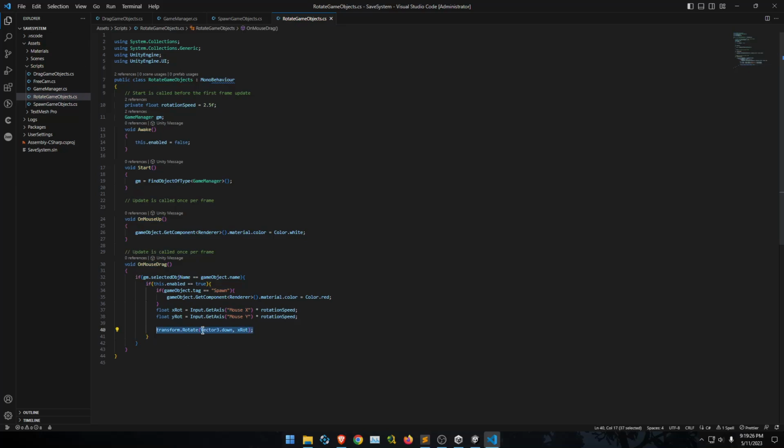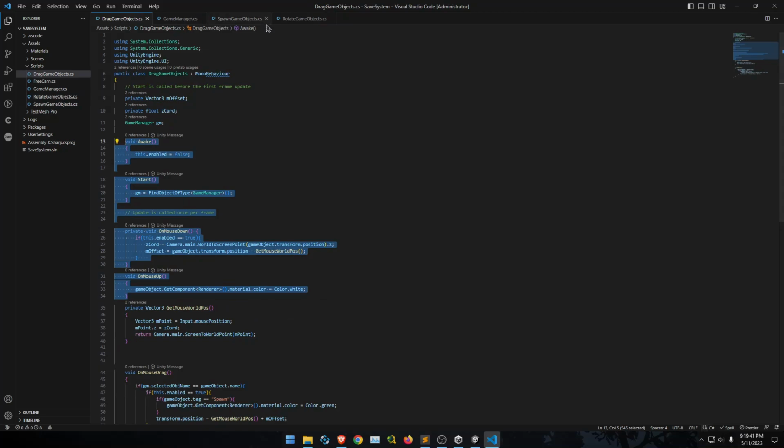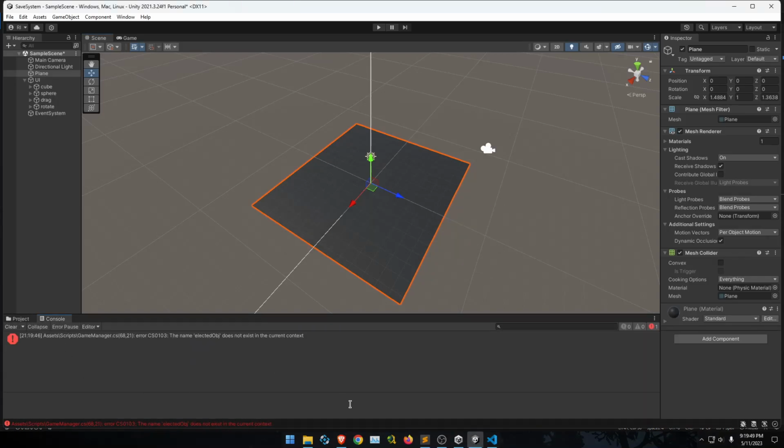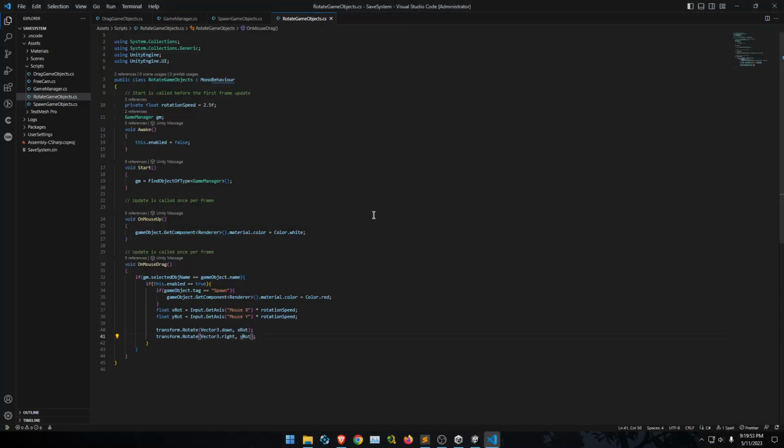Now copy this entire line and paste it. So rotate, it is going to be right axis, so right, and it is going to be y. That's it. So that's pretty much all we had to do for both drag and rotate game script. So now let's actually implement all those. We have an error in our game manager in line number 68.